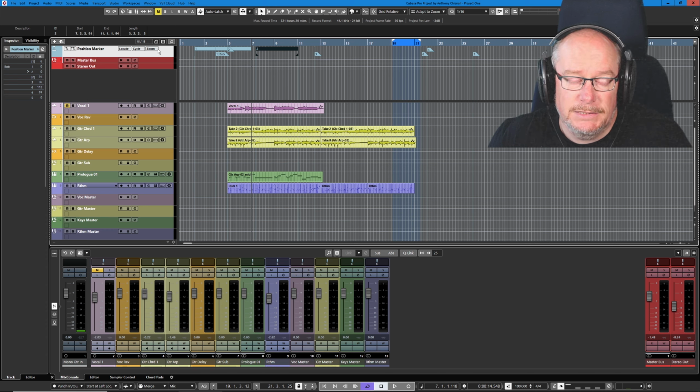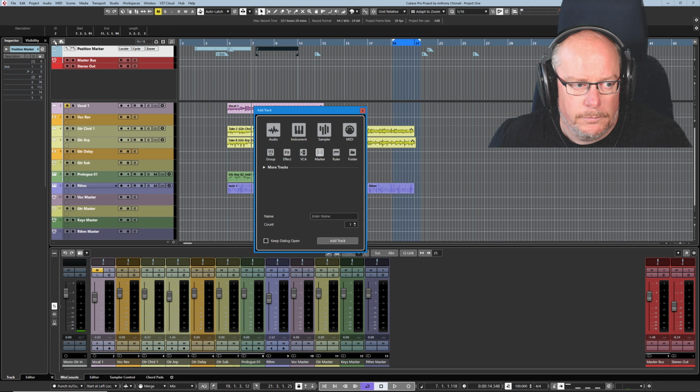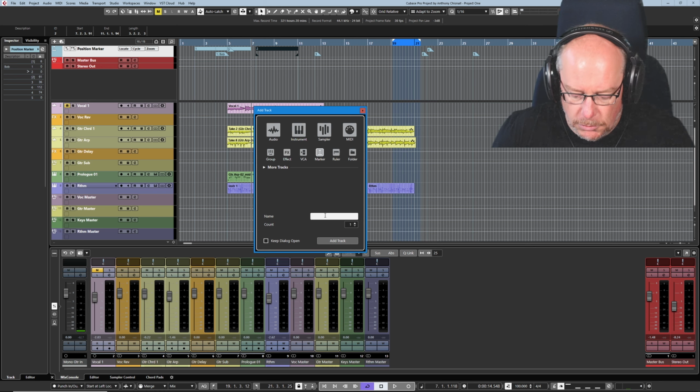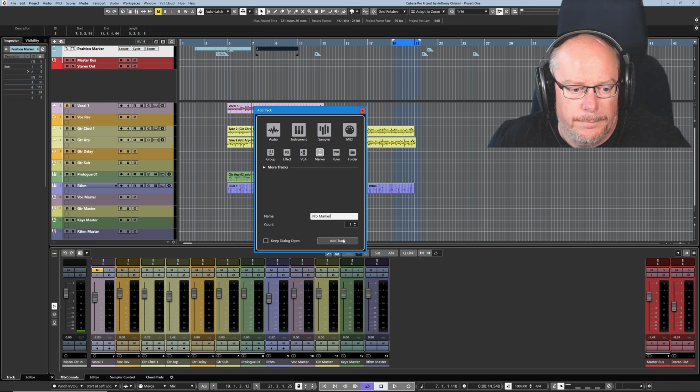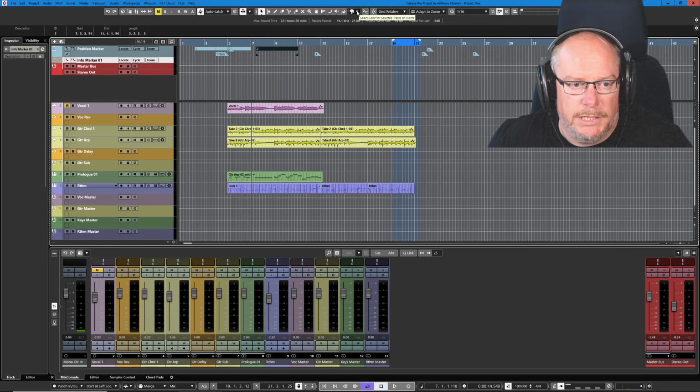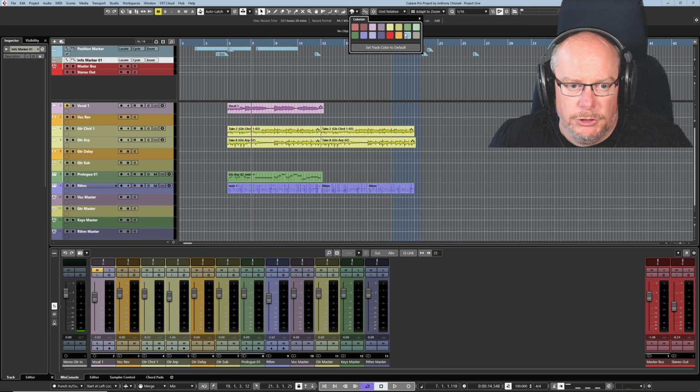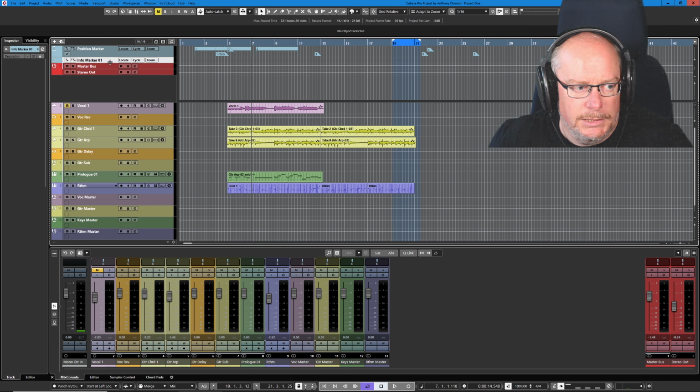Now I'm going to create a second marker track, and this one I'm going to call info marker. Once again, make sure I've got nothing selected in the project window. Change the color. And now if I make this track, you can't actually see something that's really important here, but you will the moment I make the info marker track twice the height.